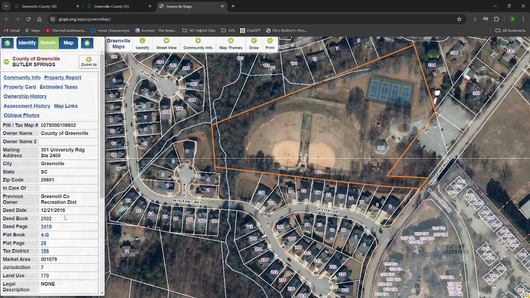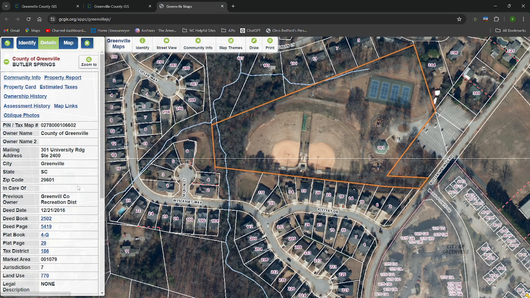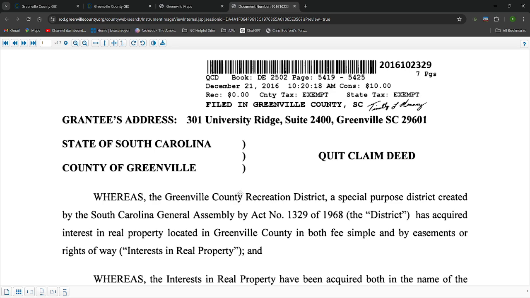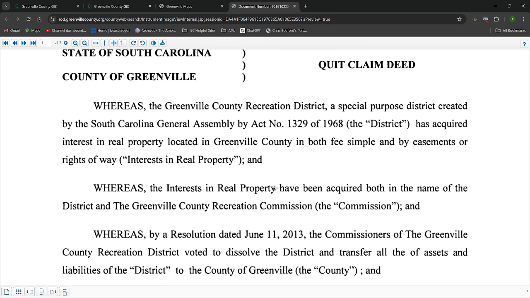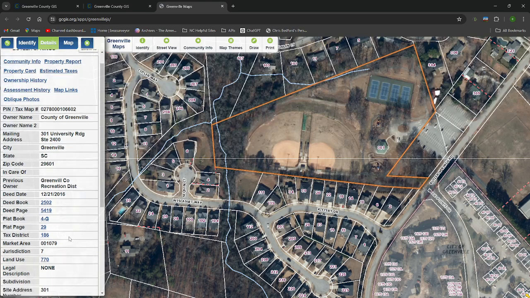Greenville County gives you the owner's name, taxes, ownership history. This is a good thing if you're looking for a chain of title. If you're a title searcher, you probably already know about this. All right, deed book. It'll give you the last transaction. Tons of information here. All this is public data. It's all available for you online.